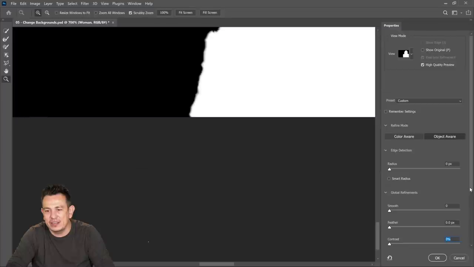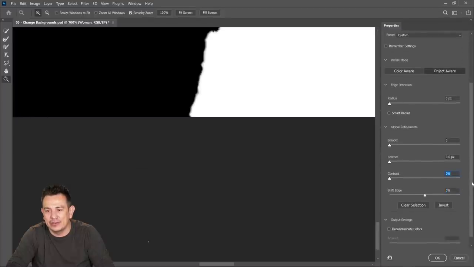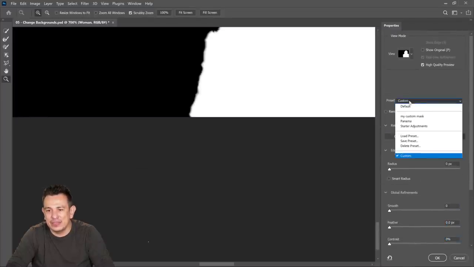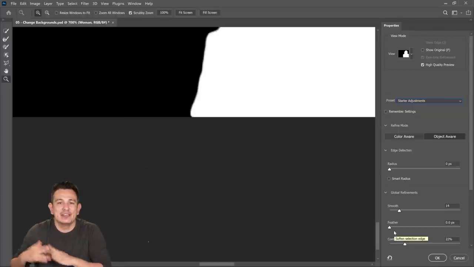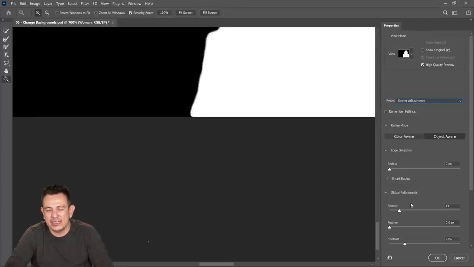So when you first come in, everything's set to zero, right? You can go into your custom presets now and select the starter adjustments, and then Photoshop will make those adjustments for you. So that saves you a little bit of time if you find yourself using similar adjustments like I do. Smoothing and contrast is something that I do in most cases. So I like to just have a preset that helps me set those up.